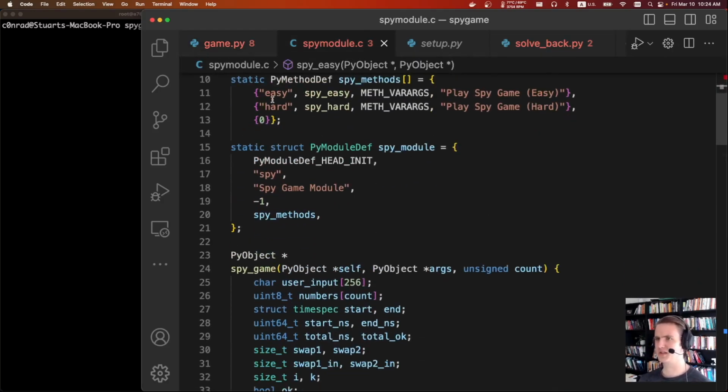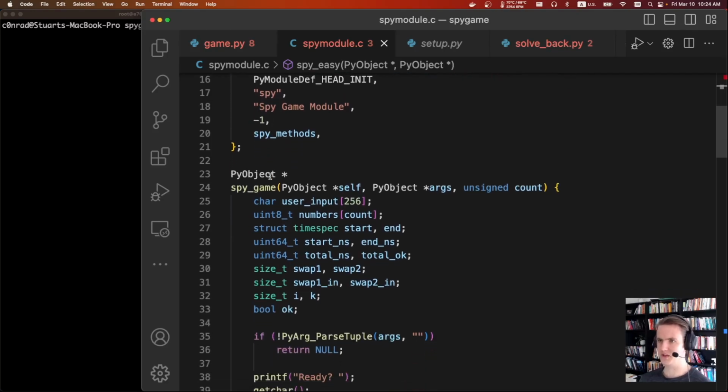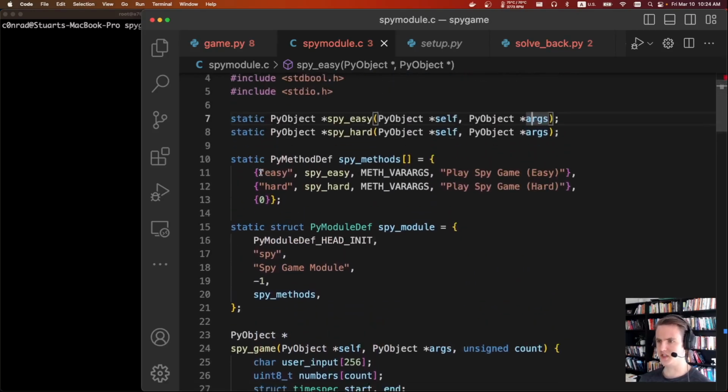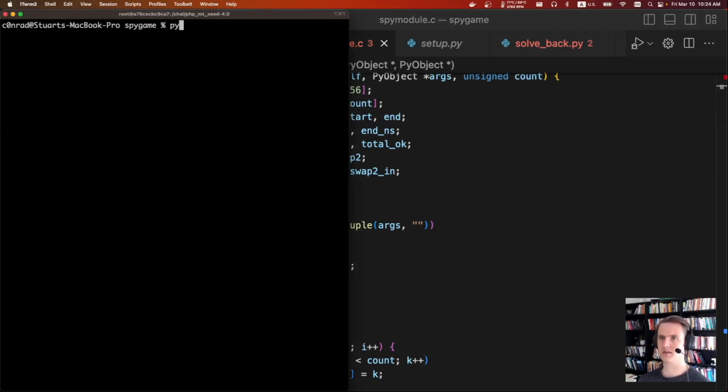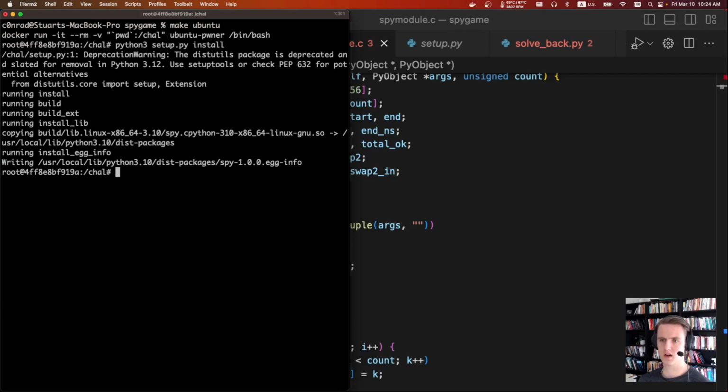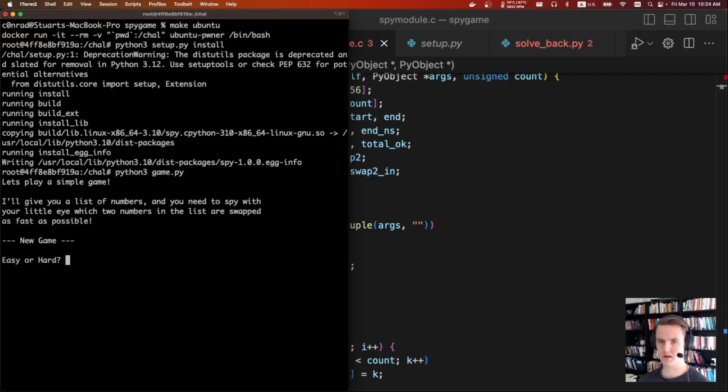Anyways, in spy module.c is where the actual game is defined. Like I said, there's an easy and hard mode. Basically what's going to happen is, maybe we can just run it. Python make on Ubuntu. Python3, we've got to install it, setup.py install. Cool, python3 game. Let's do hard.